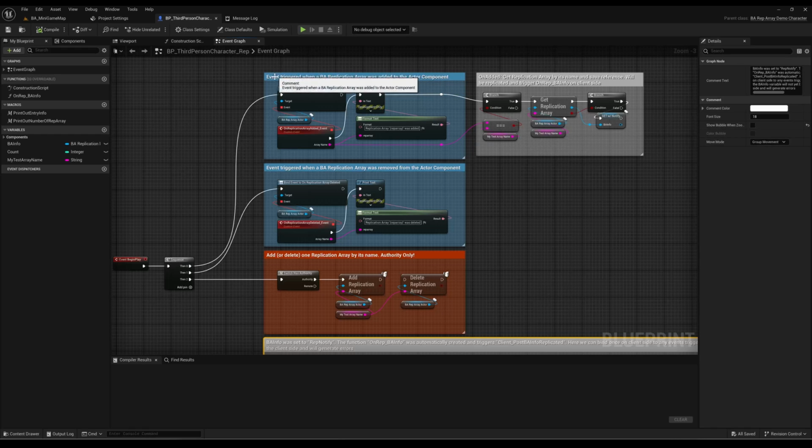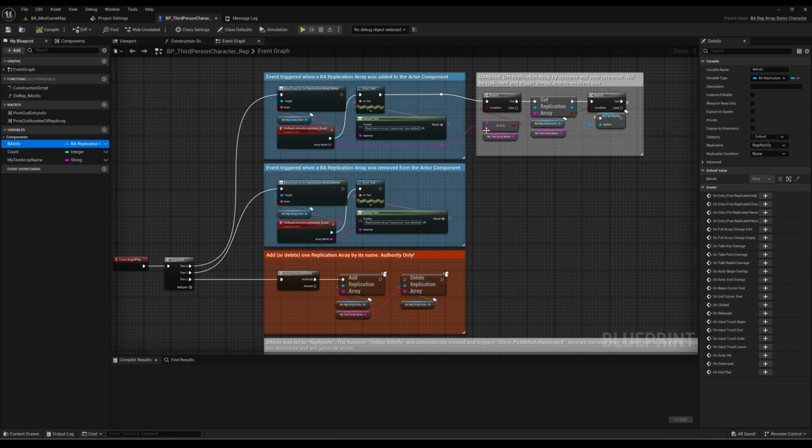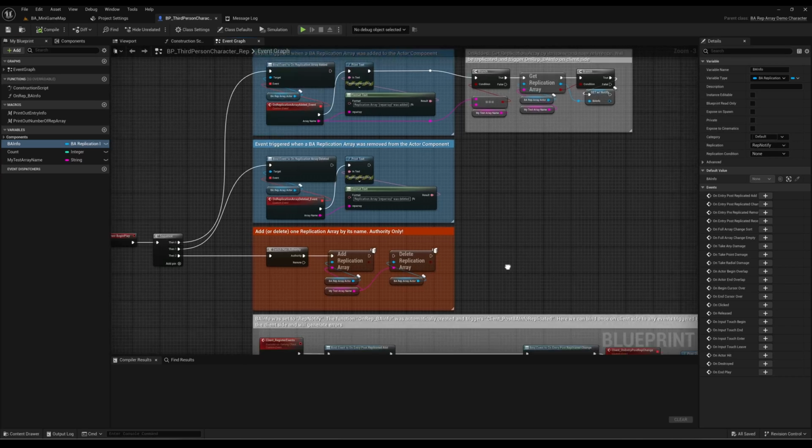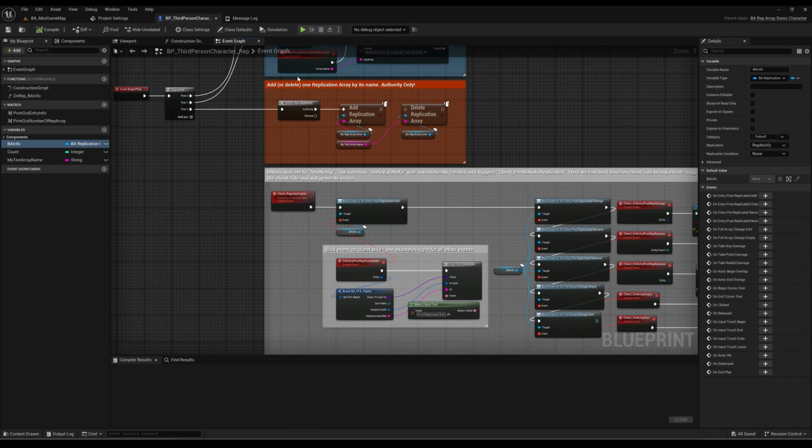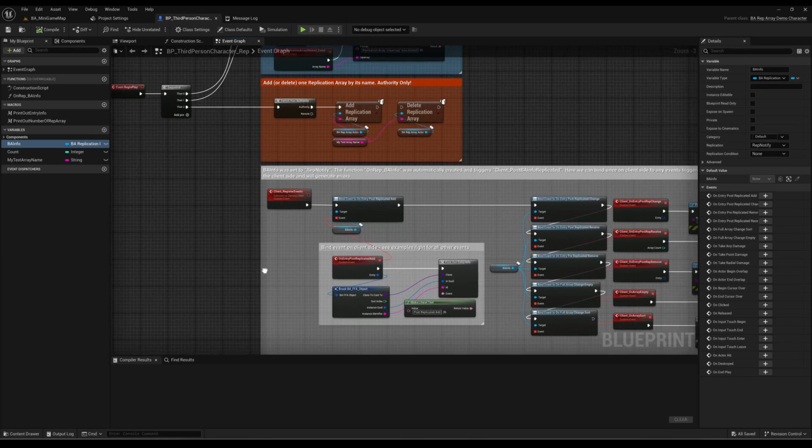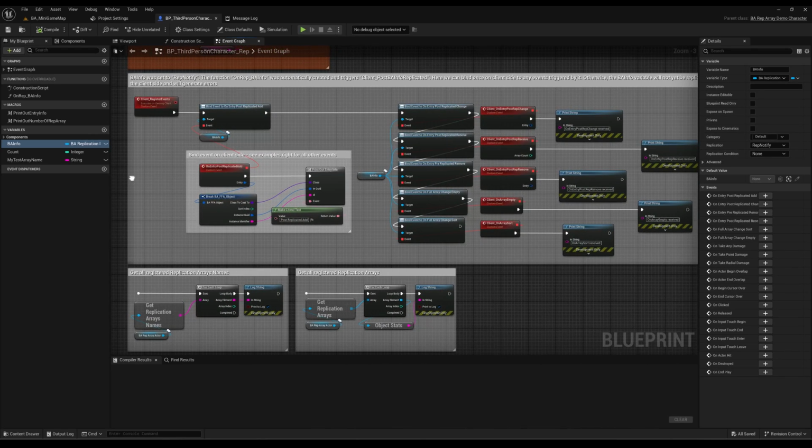If you add this actor component to your third person character, the actor component will fire events, for example, when a replication array was added to it, and you can react to it, for example, storing that reference in a local variable and making sure that variable replicates to the client. So the moment I add a variable here, it will be set to this variable, and then it will be replicated to the client, and the client then can use it, for example, here, reacting to that and binding events to it.